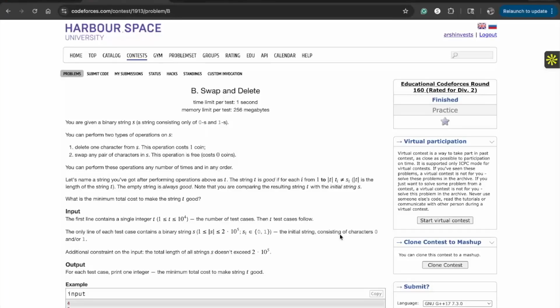Hello everyone, let's talk about this question. It's called swap and delete. We are given a binary string s and we can perform two operations on it. One is to delete a character, and this operation costs 1 coin, and the other one is swapping a pair of characters in s, and this operation is free.